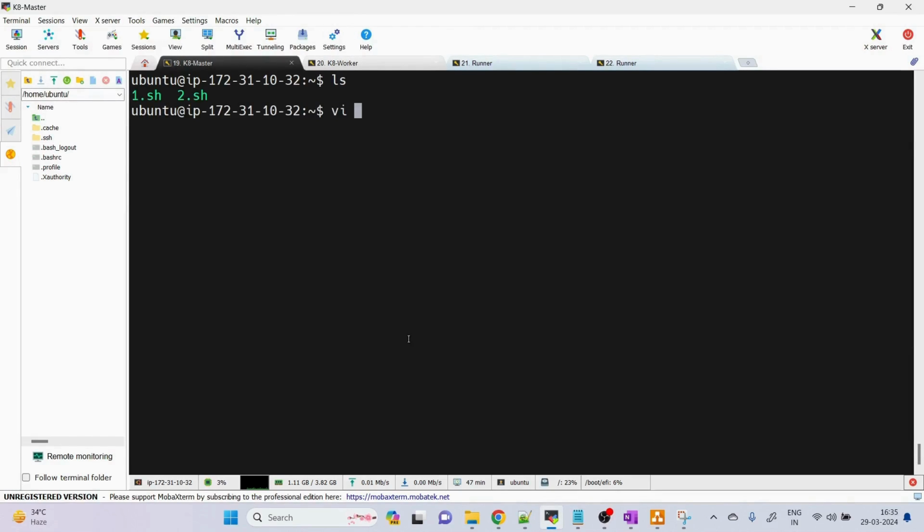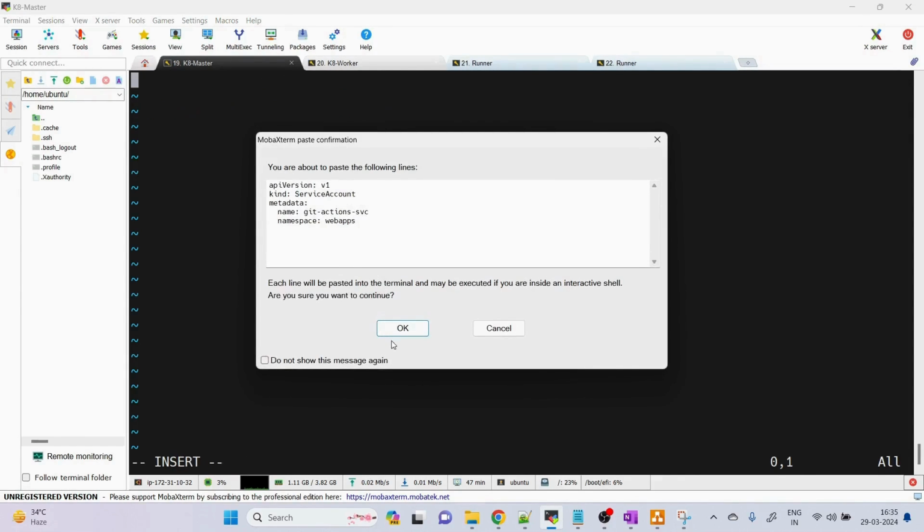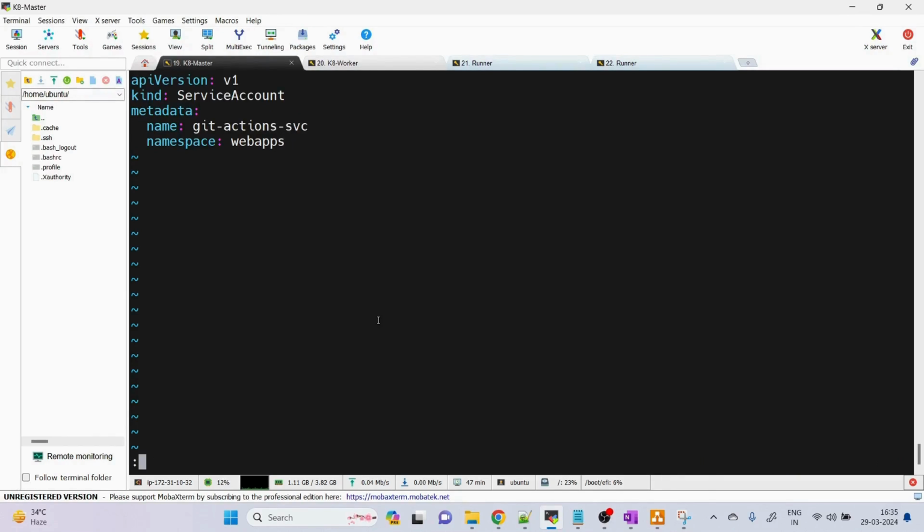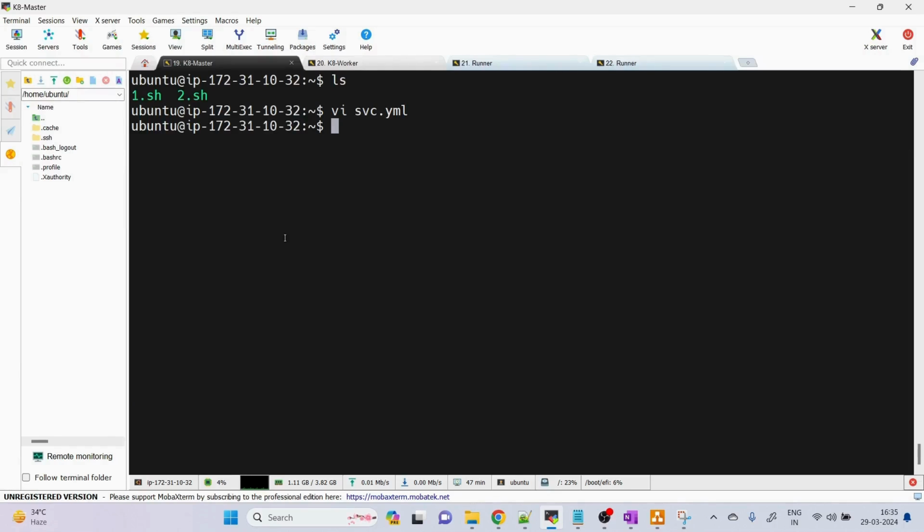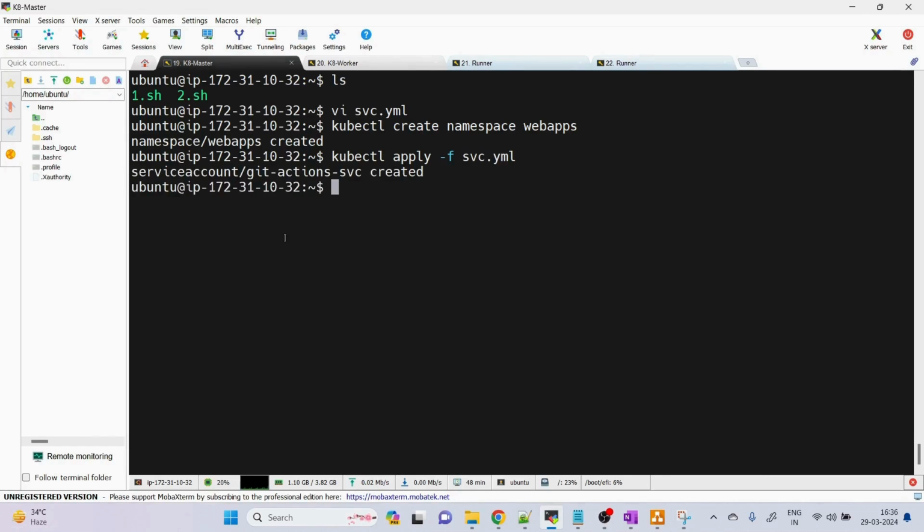vi svc.yaml, paste it here, save this and exit. But before that, one thing you should know, there is a namespace named web apps, but we have not yet created the web apps namespace. So let us create it. kubectl create namespace, what is the namespace name? Web apps. Now if I run this command kubectl apply -f svc, it's going to create a service account inside the web apps namespace.